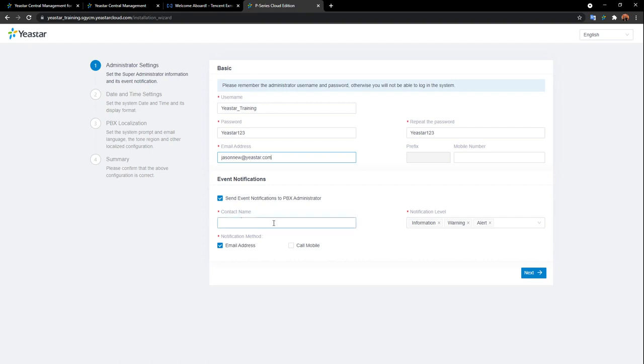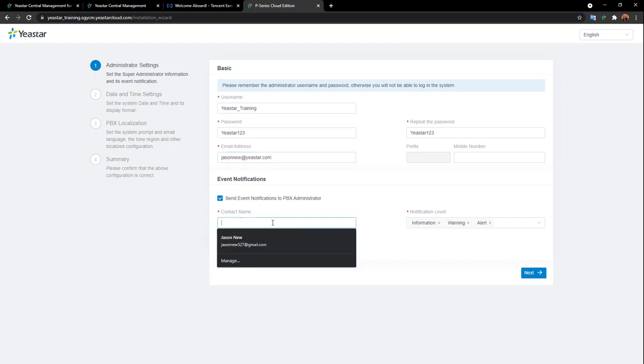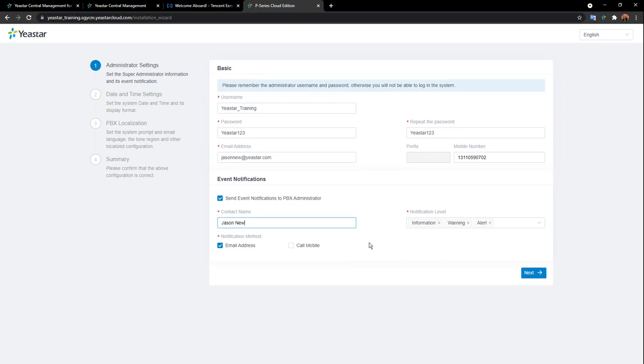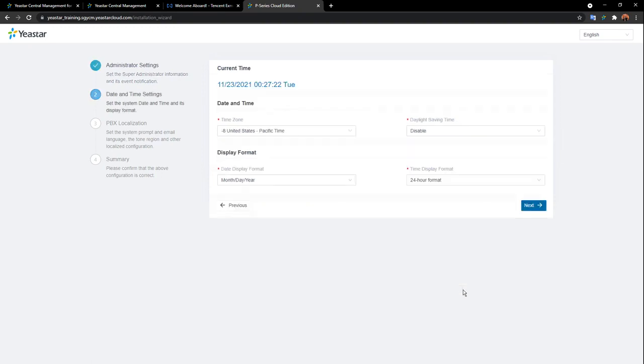So contact name, we need it, right? I guess I can drop my name here. That's my information. And for the notification level, I think I can keep the default setting. That's okay. Call mobile, I don't want this. I don't want to be notified by calling mobile. I think you sent me the email. That's enough. Then we go for next.